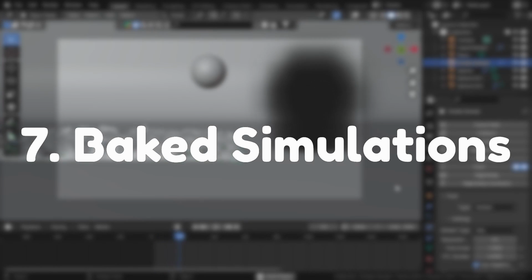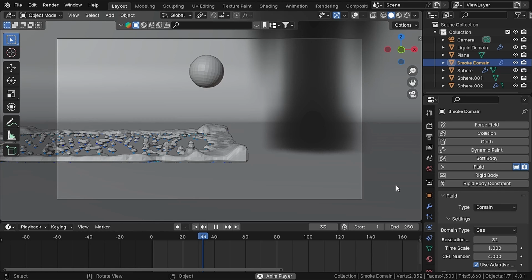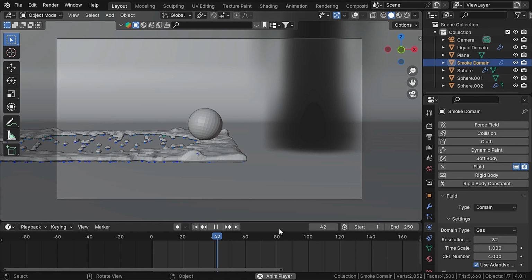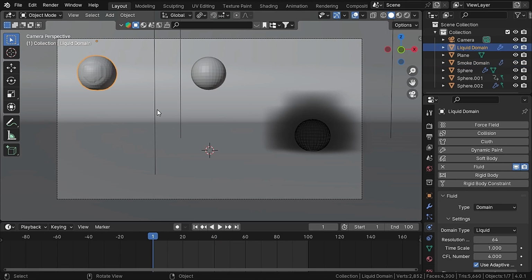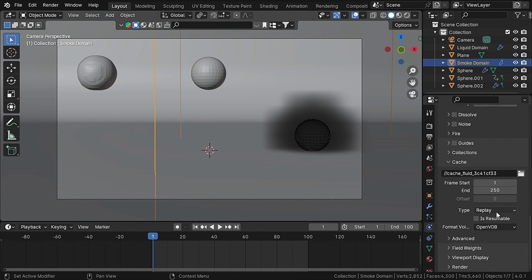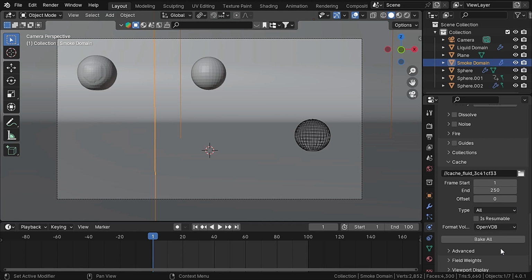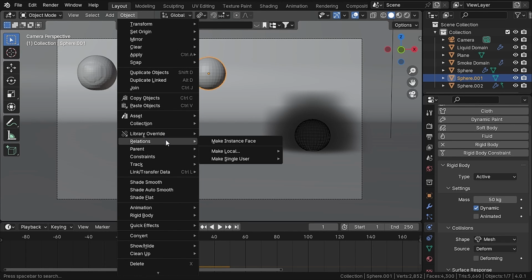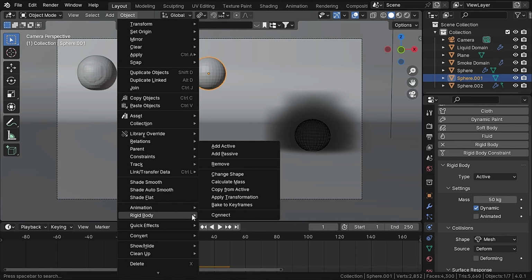Always bake all the simulations or rigid bodies. This will help in faster processing for renders. Thus, we'll have significant difference in the render times. You can do that by selecting the domain and going to bake and setting that to all. And select the frames and hit bake. For rigid bodies, select the object and go to the Object dropdown and select Bake to Keyframes.